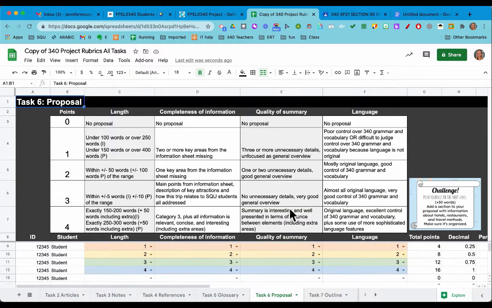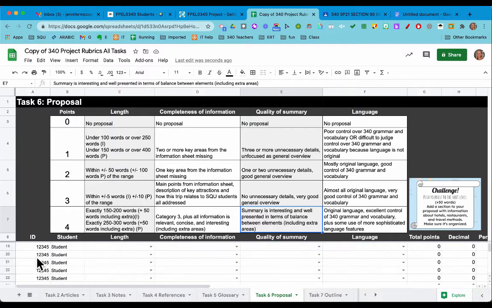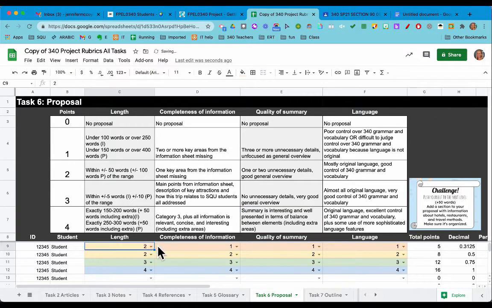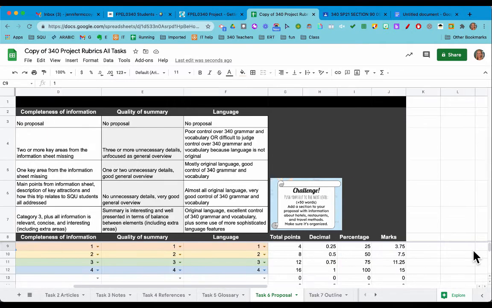And here is the rubric at the top. It matches exactly what the students see. Here's the little challenge. It tells you what the challenge is for the week. Down on the left, you can just paste the student names in there. And then here it's just a drop-down menu. You just choose what the mark is for the student for that particular aspect on the rubric. And over here it gives you the total points. It tells you percentages and marks.